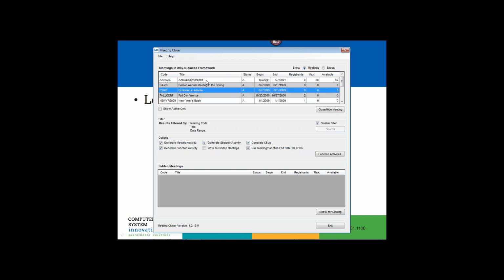All right, so we're going to move on down here to my NIAG San Antonio. And let's talk about the options I have selected. First, I'm going to generate a meeting activity. That's what IMIS calls it when you close an event. And I want a meeting activity for anybody that went to this meeting. I want to generate function activities as well. I want to generate speaker activities, so if you have the speaker module and you're tracking speaker results.